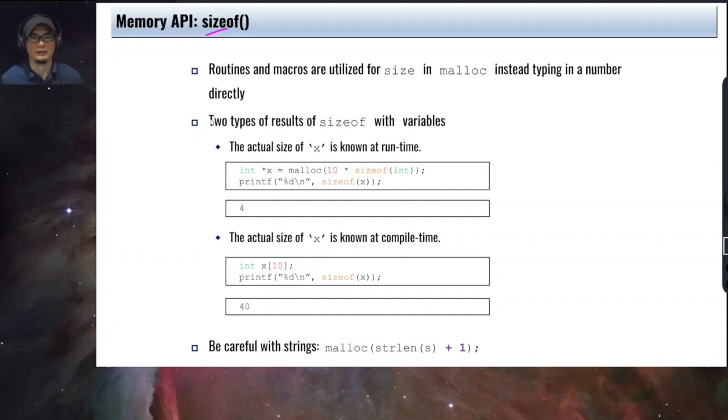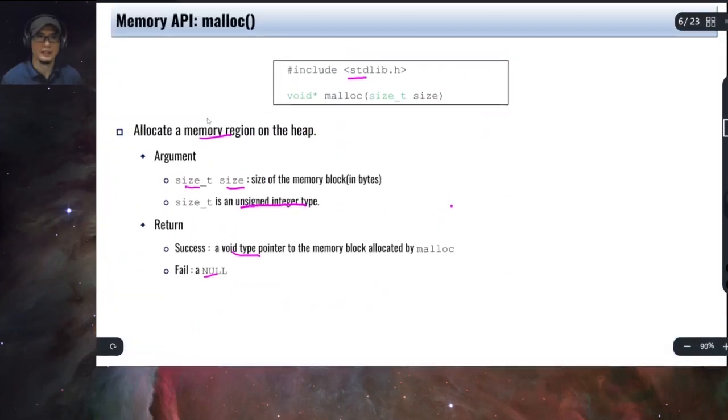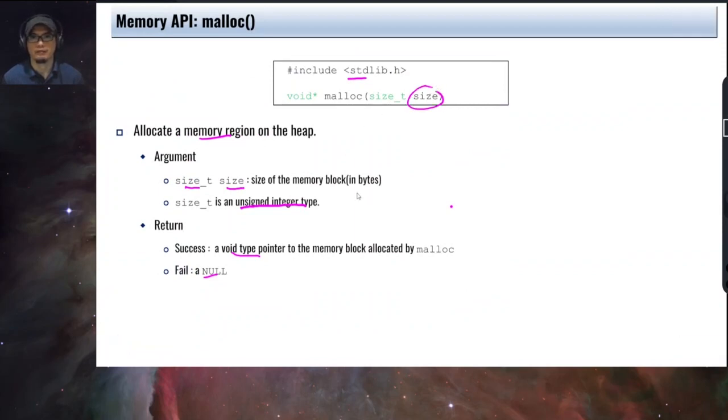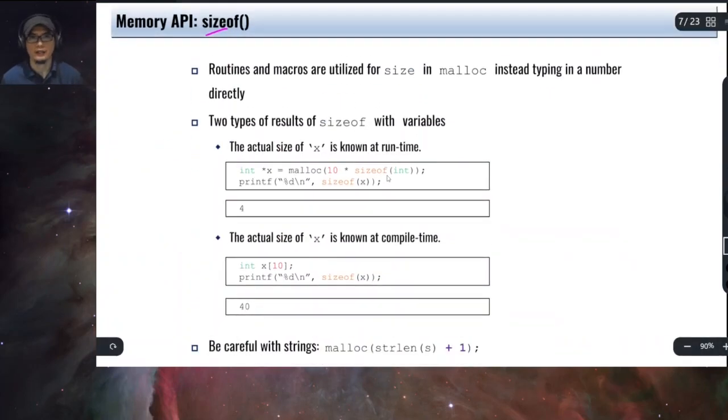instead of typing numbers directly. As you can see in the definition of malloc, the size parameter refers to the number of bytes to allocate. Now, instead of placing in the actual number of bytes, we can use macros, which are more portable. One of these is sizeof, which is actually an operator, the sizeof operator. And this is how it is used.